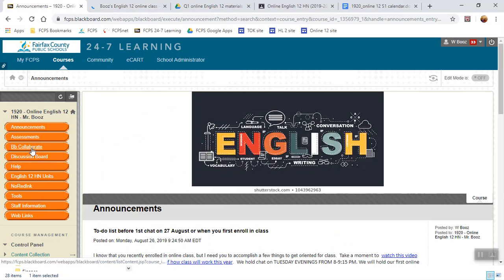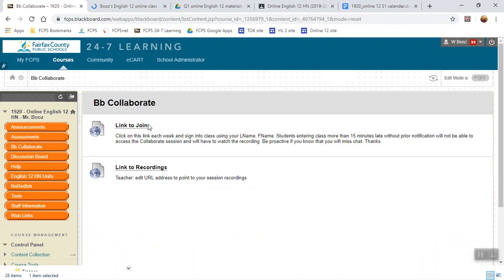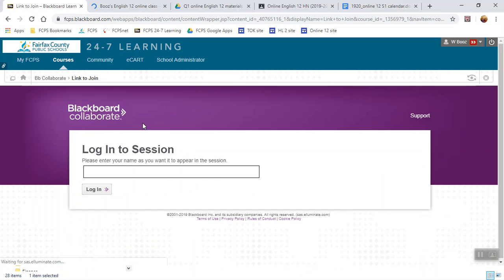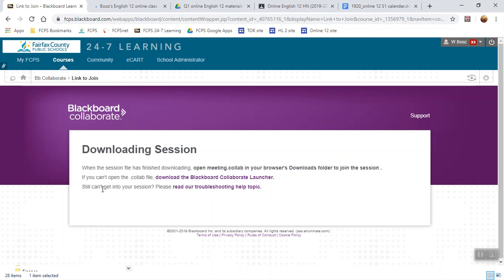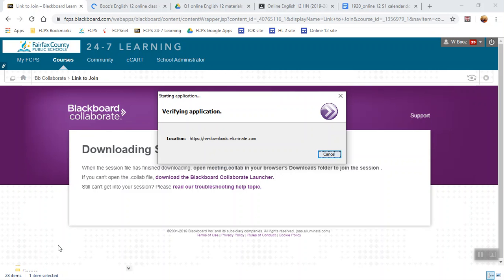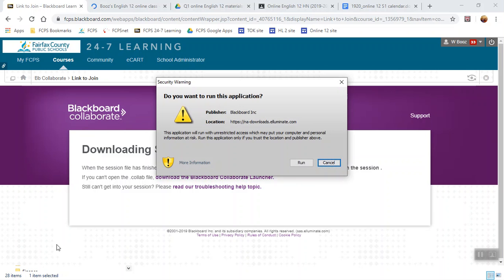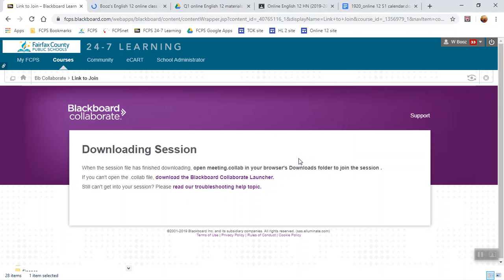If we go back to Blackboard, every time you log into Blackboard Collaborate, you're going to find a link to join and then a link to recordings. If you click the link to join, it's going to ask you for your name, and I'd like you to put your last name first and your first name last, and then log in. You'll see a little download piece go to the left-hand side of your screen, and Blackboard Collaborate will launch. Hopefully you've done this before class, because sometimes you have to verify the application and then run it. You will automatically be thrown into what's called a Collaborate shell, and that's where you're going to interface with me.